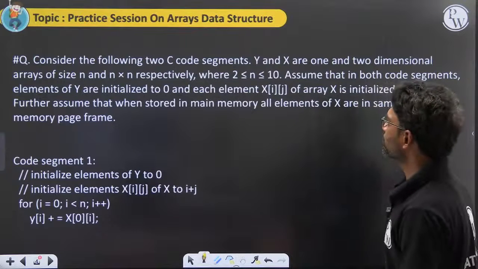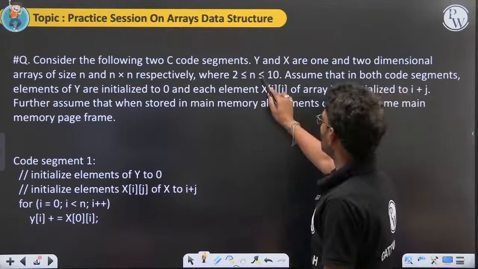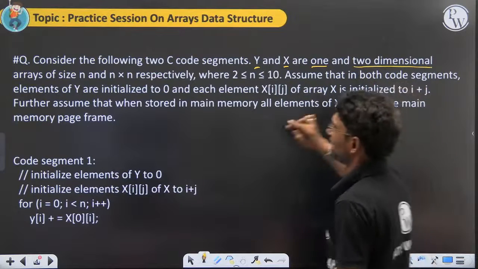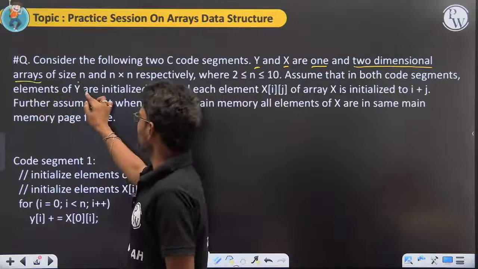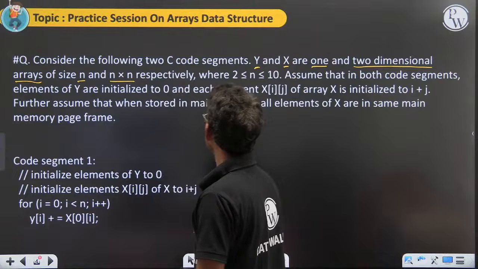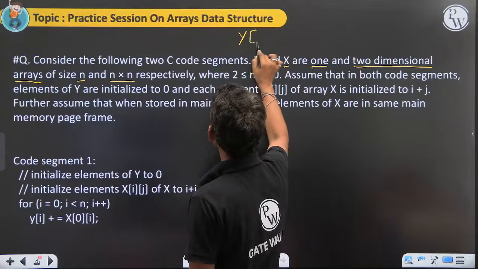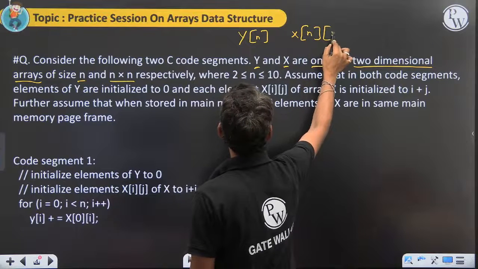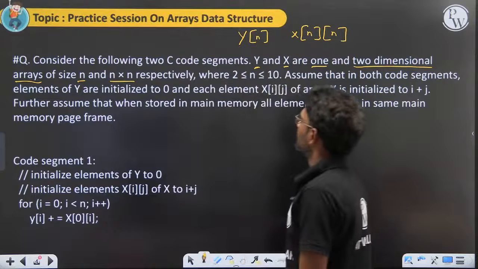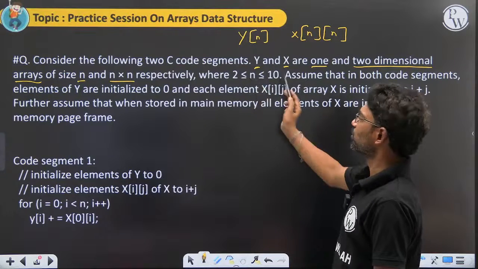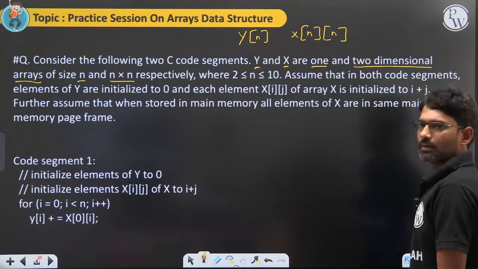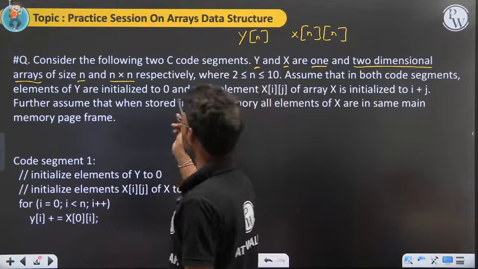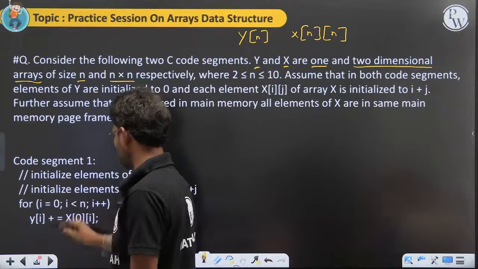Consider the following two C code segments. Y and X are 1 and 2 dimensional arrays of size n and n by n. Y size is n, x size is n by n. Okay. Where n should be between 2 and 10. Assume that in both code segments, elements of y are initialized to 0. This is code segment 1.